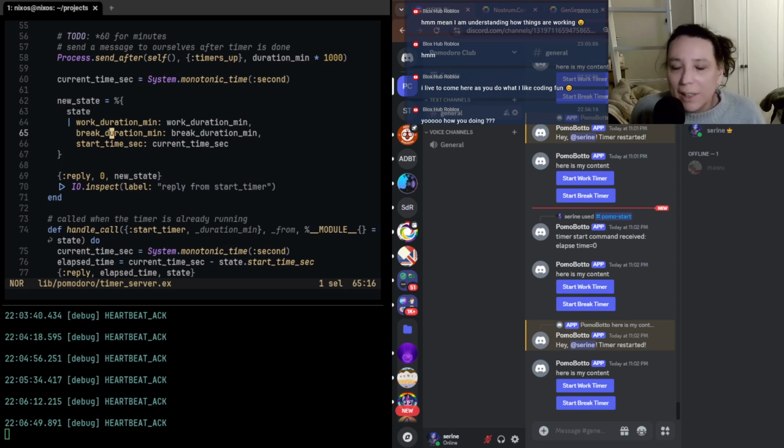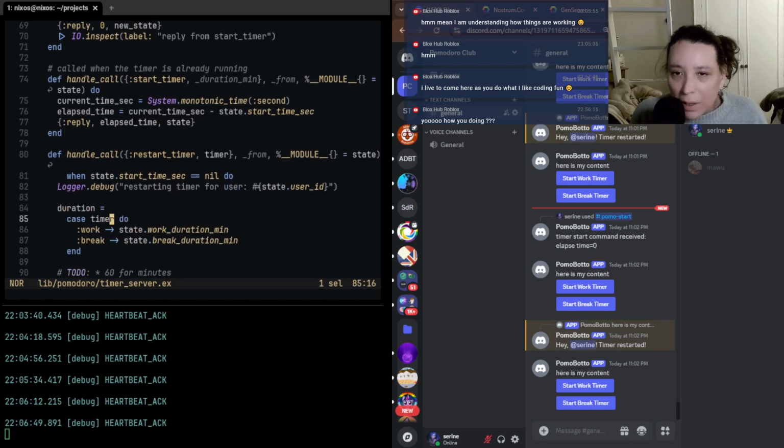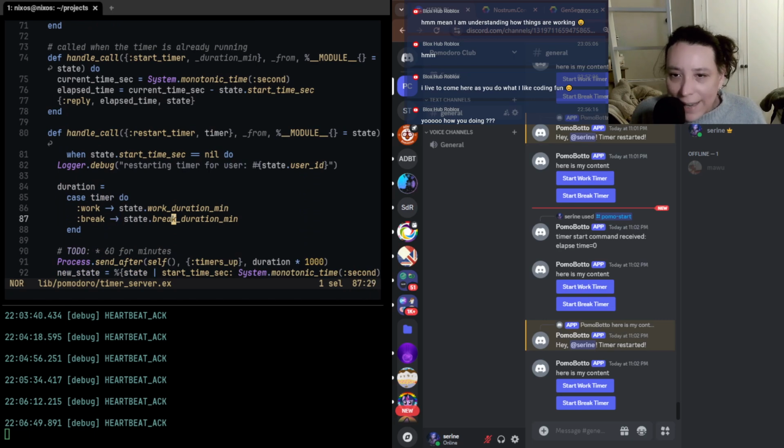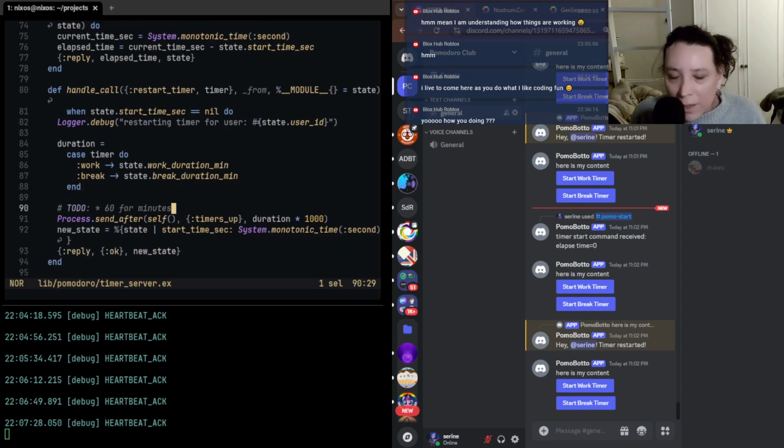So now we're saving this number in the state so we can access it later. So now when we call restart timer, if it's a break, we can actually access this break duration minute. It should be correct. And that's duration. And then yeah, this looks correct.